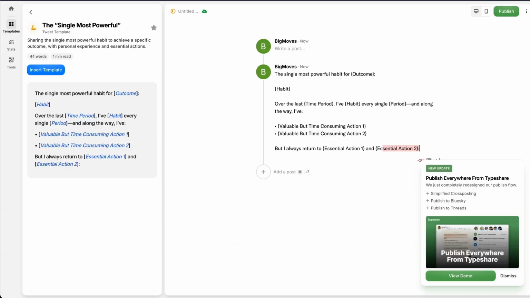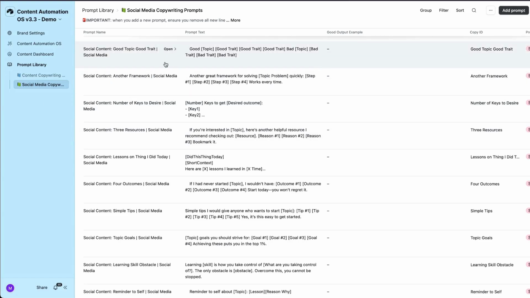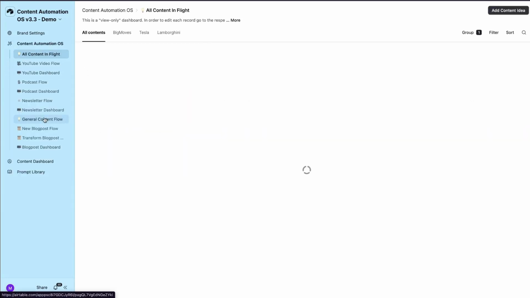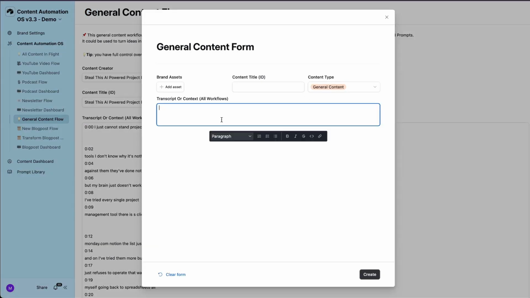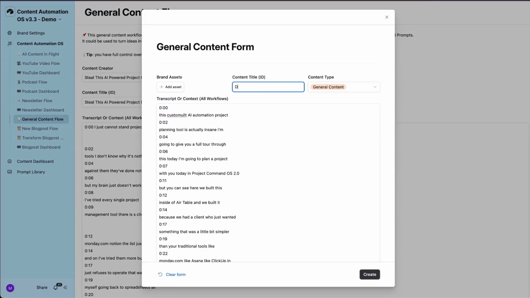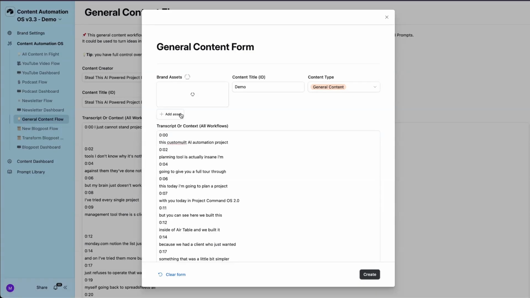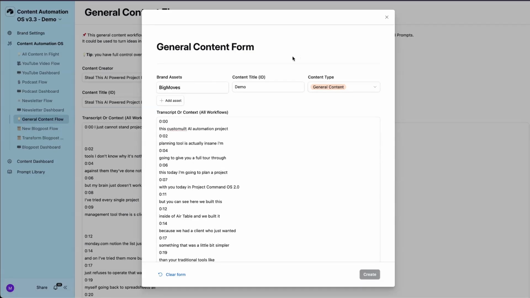So when I figured this out, I was like, okay, surely there is a way to automate that. And that's how we built this system here. So we have Content Automation OS, and I can do a very similar thing here where we have just a general content flow. And here I can paste in that same transcript. I'm just going to call this a demo. We're going to select the brand for big moves, and we're just going to go create.